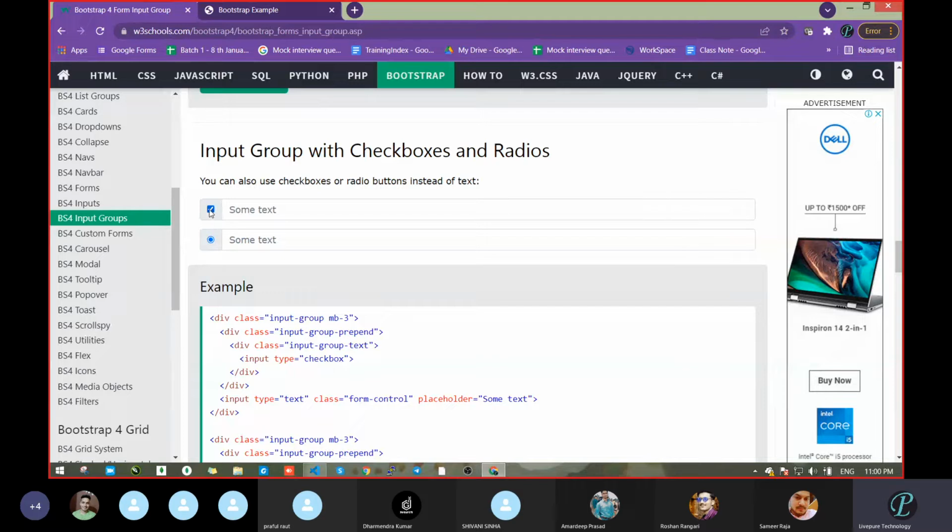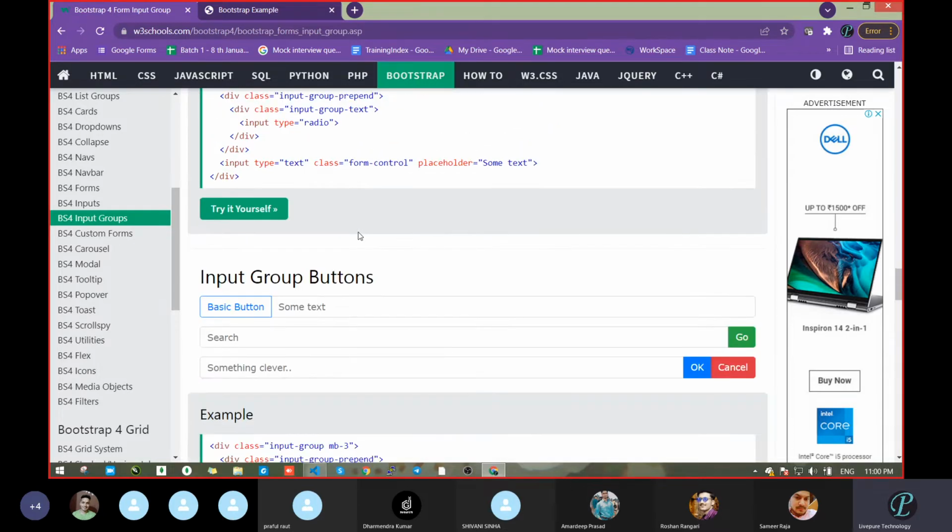Okay. But suppose you have this type of field, enable and disable, and if you tick the checkbox, then only you get the permission of writing. That time you can go with this checkbox and you can start typing the value. Okay, you can design that.